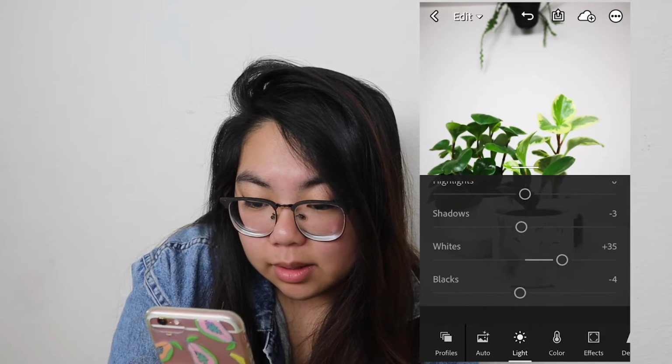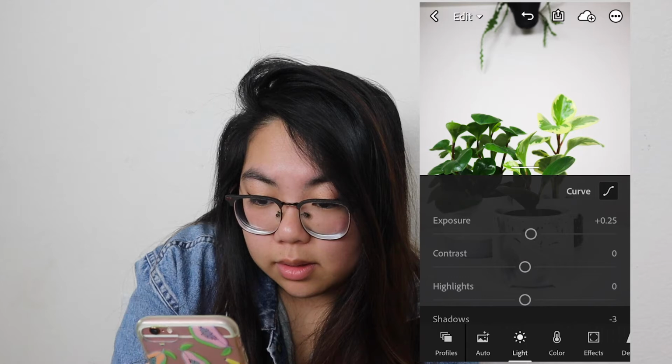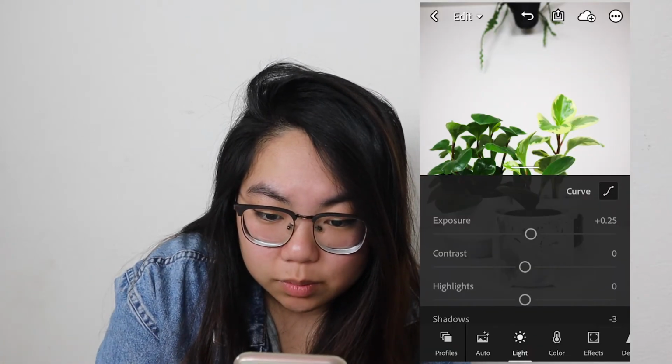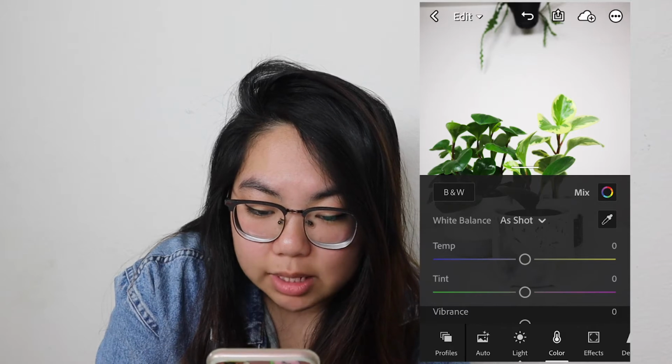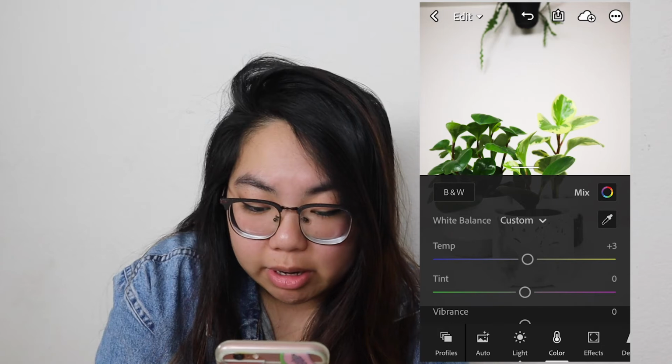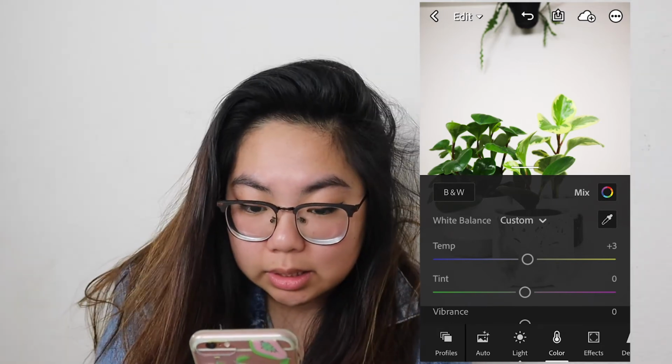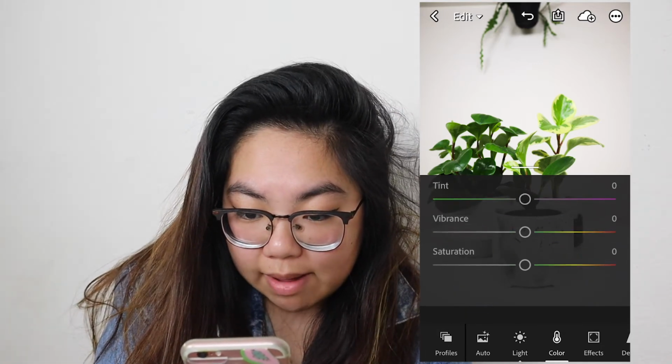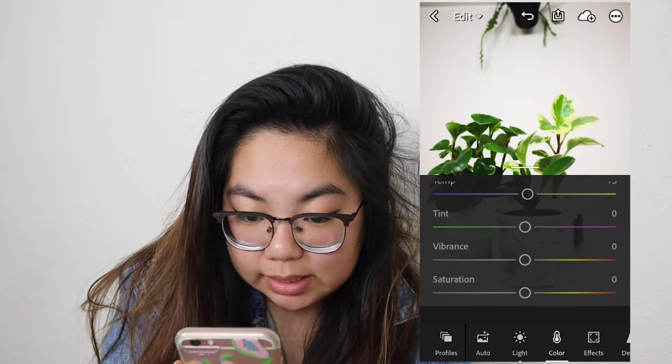Okay, so this is after and before. That's so much brighter already. Okay, now let's do color, and I'm just gonna warm everything up a touch, maybe +3, not a big deal. I'm gonna leave everything else, maybe take saturation down.